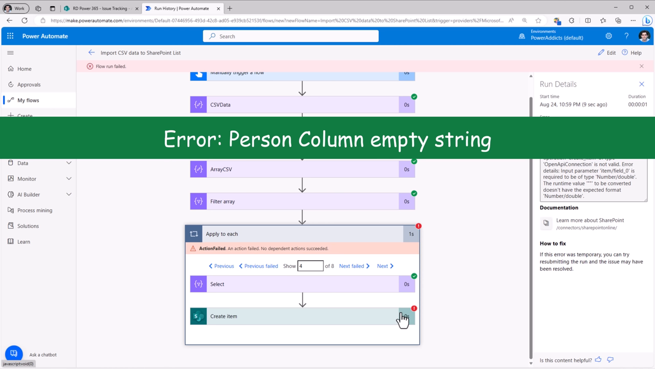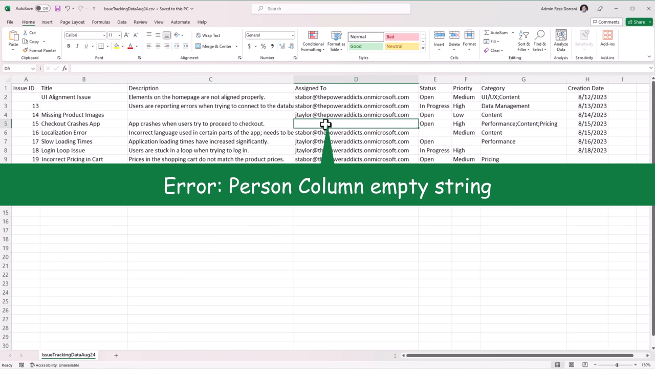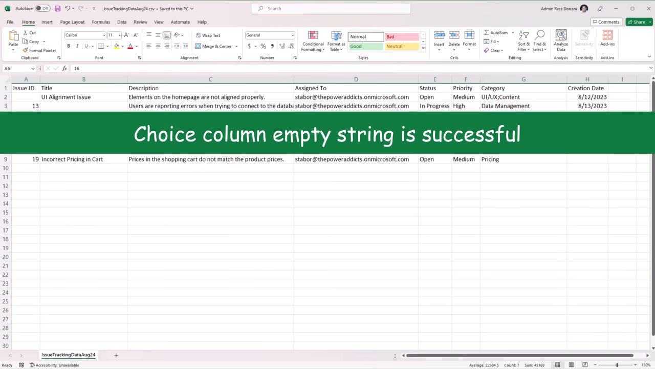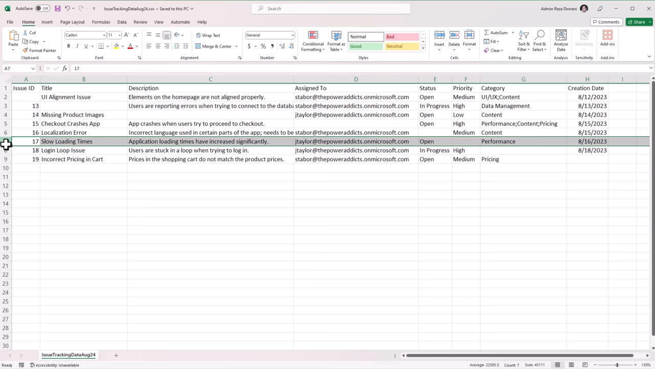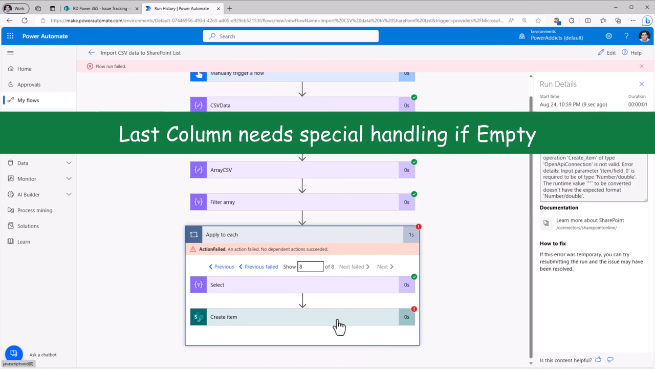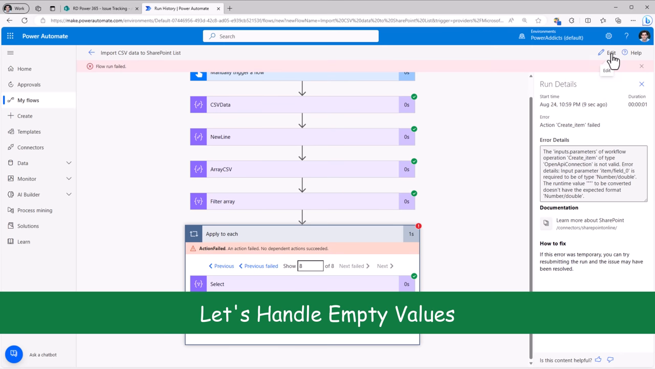My fourth row has failed. This one is because assigned to the person type field is empty. My fifth row was successful, meaning if a choice column is empty, no problem, it will keep it empty. Same thing would happen for the priority choice column being empty. And the same thing would also work for the multi-select category column. The last one has failed. This row was related to date. So let's fix these issues.